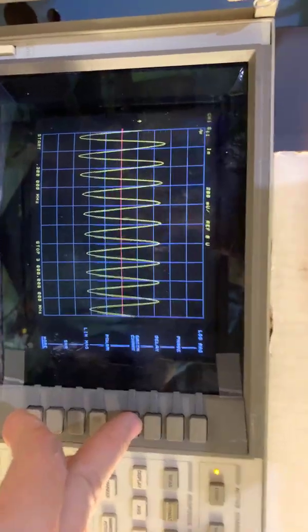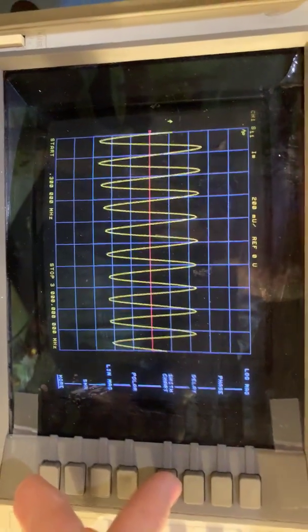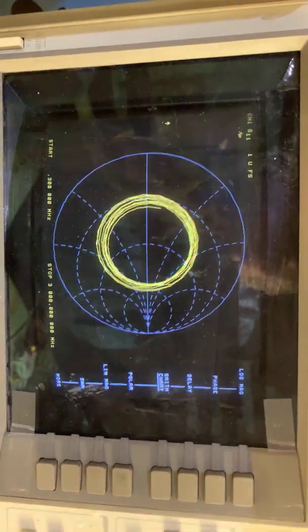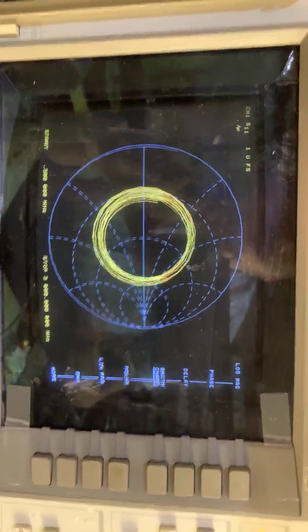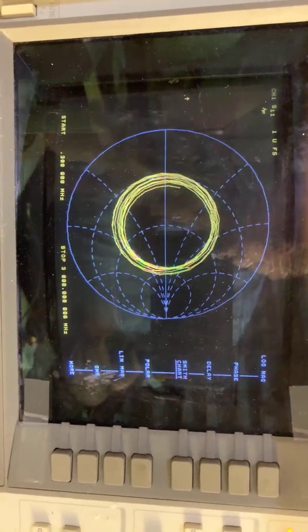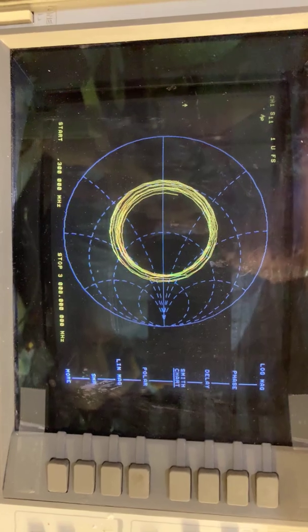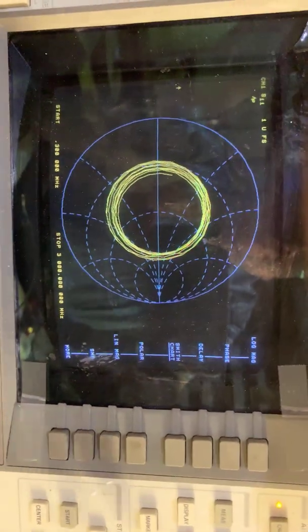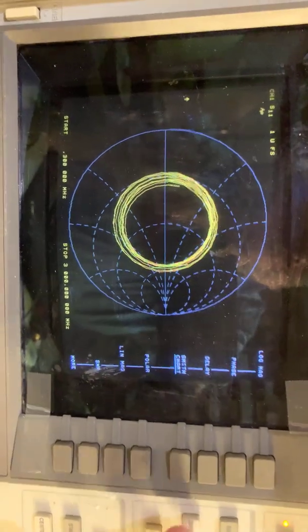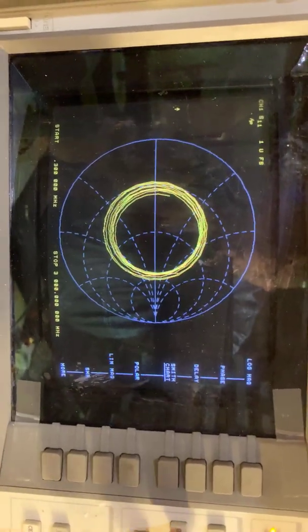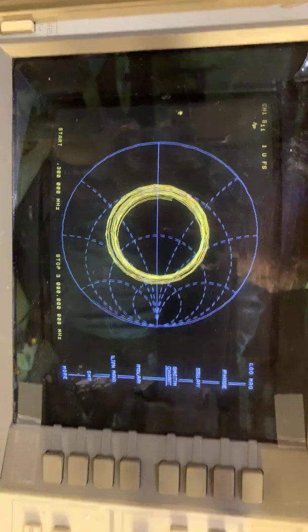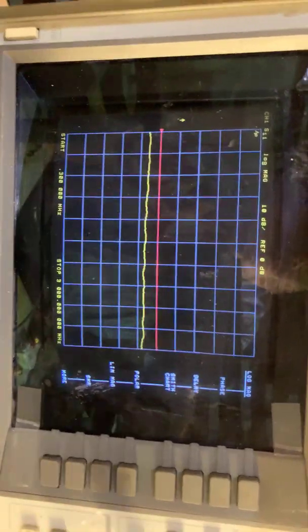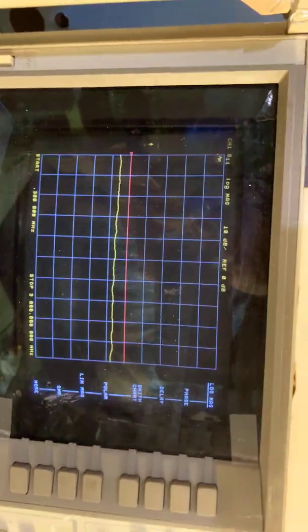Then another common form of display would be a Smith chart right here. A lot of people that are working in the RF field are probably familiar with that one, back in the old days when you were actually still doing your matching networks using the Smith chart. As far as using this box, it's actually pretty straightforward.